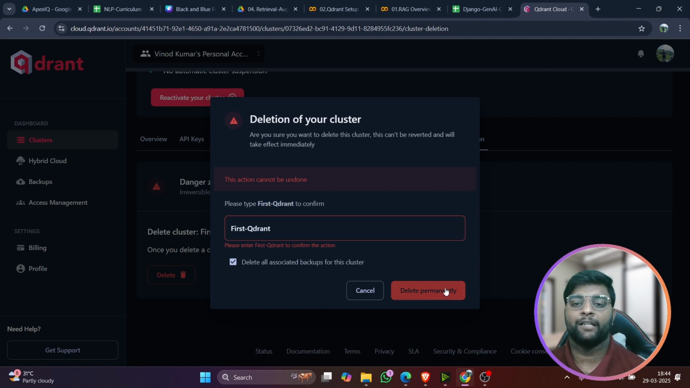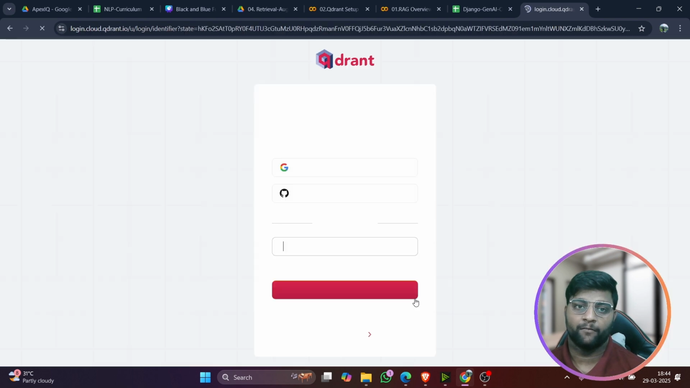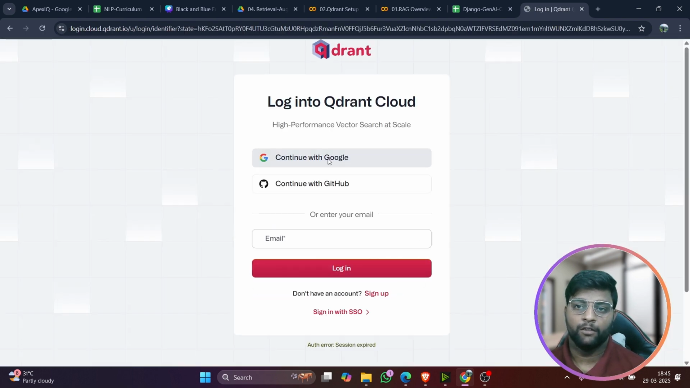To know how to delete the cluster also, you should know, right? This is helpful for you. Okay, remove the space, delete. Yeah. Okay, let's continue again.